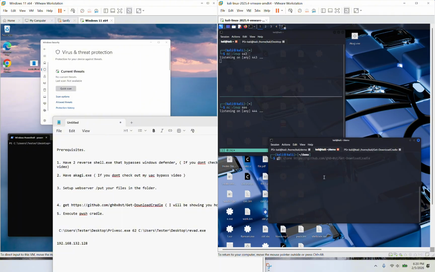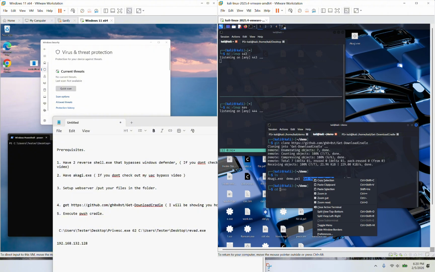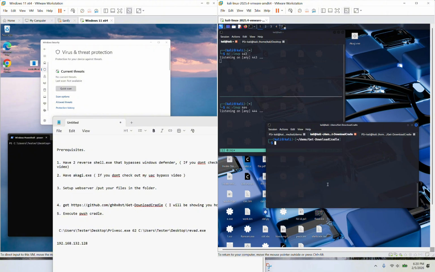So once you've done that, you're going to want to clone this repository. Shout out to this guy. And you're going to enter into it and type pwsh, which is going to put you into a PowerShell terminal. And you're going to import the module. And here's the syntax of the command. All you're going to do is just swap this with your web server and your PowerShell script name.